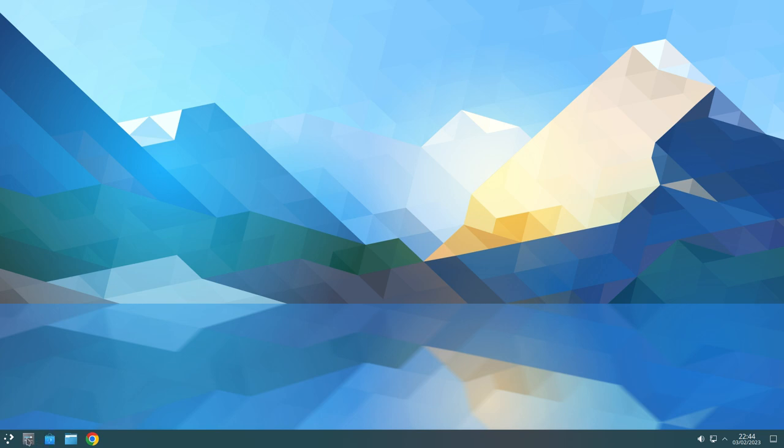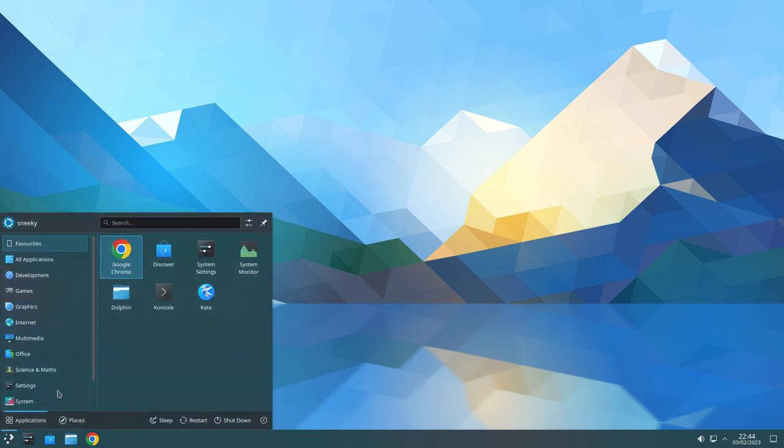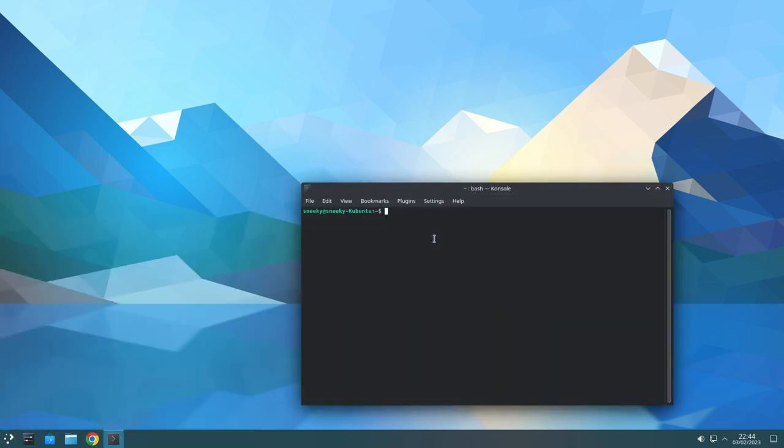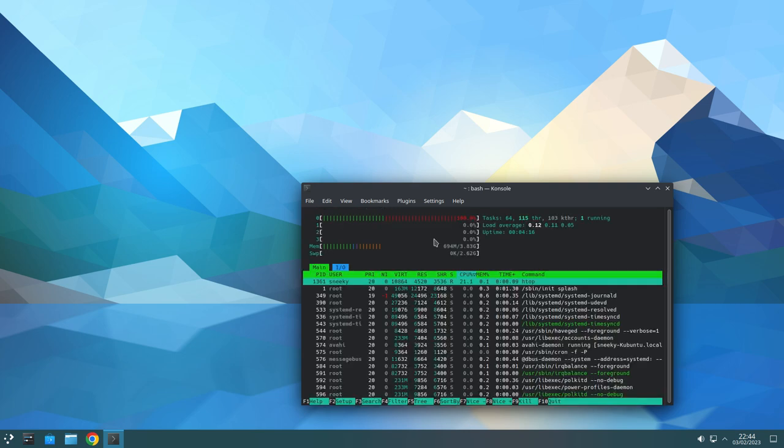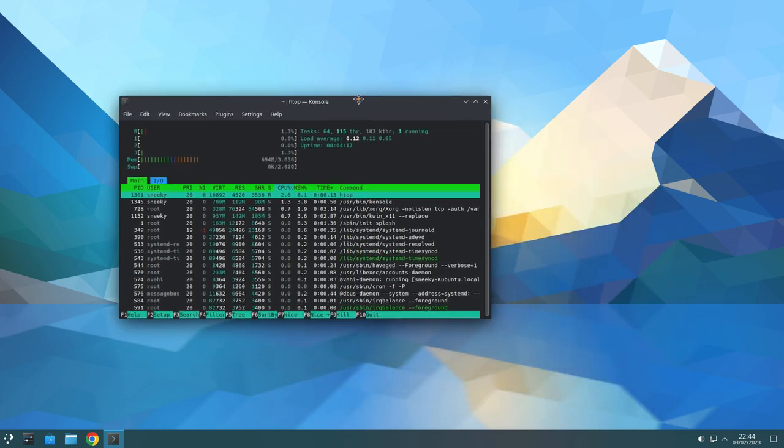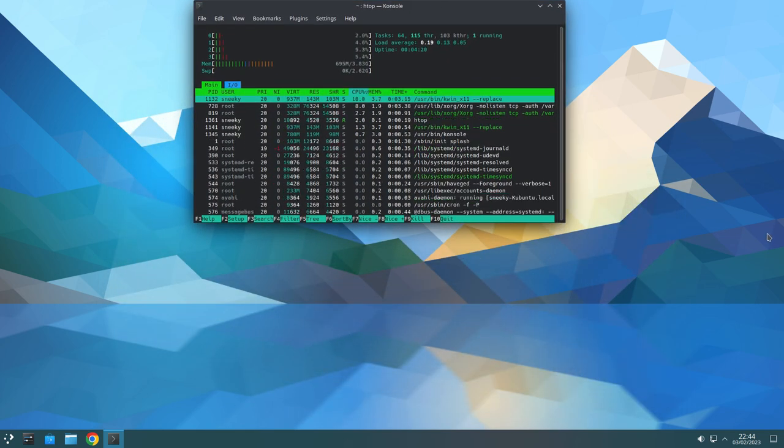Then here we have our system settings. Then right on the bottom left hand, we have our application launcher. So I'm going to click on that first. And as you can see, you can't move it, of course. Google Chrome's here, Discover's here, system settings here, because they're in our favourites. Oh, Konsole's here. That's what I'm going to do. We'll open Konsole up. I've actually installed HTOP, so I didn't have to, but I thought I'd give it a bit of a go.